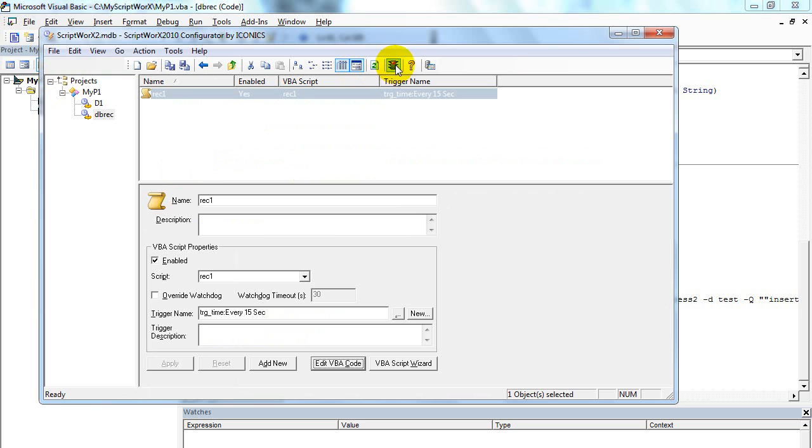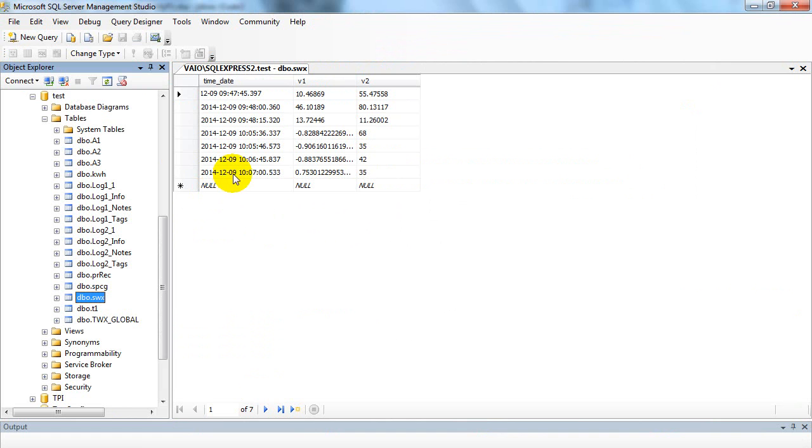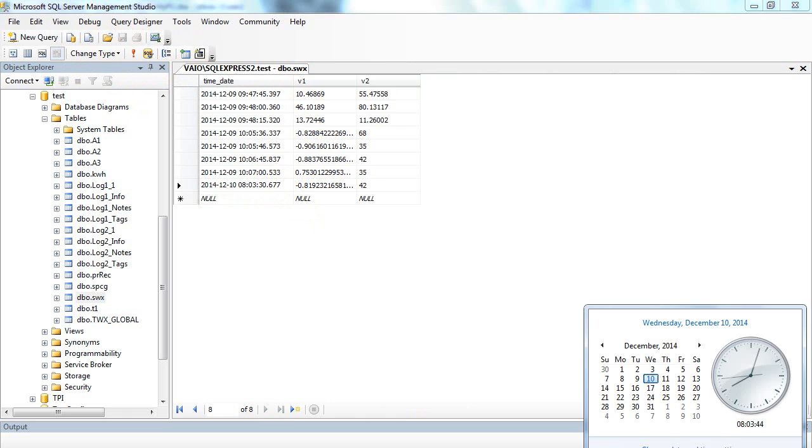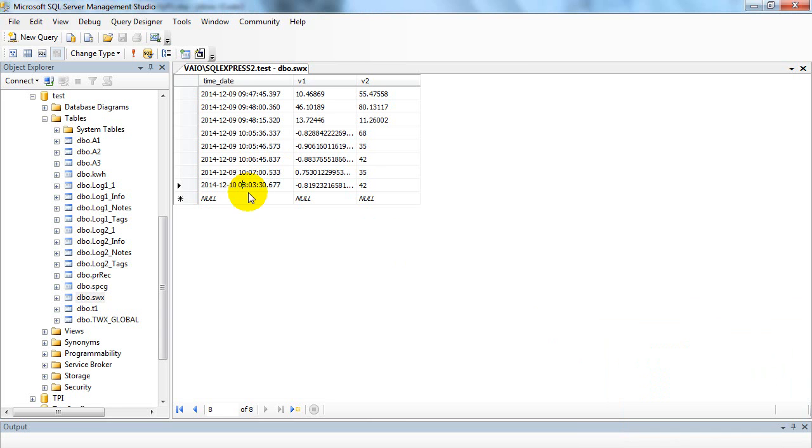Now, we just test it. Now I start ScriptWorX by clicking on the light here. Now it's starting. Then every 15 seconds, there will be a new record in the table. The time now is 8 o'clock. As you can see here, this is the new record. And if I refresh the table, there is a new record here every 15 seconds.